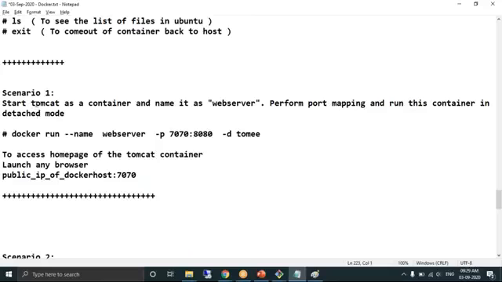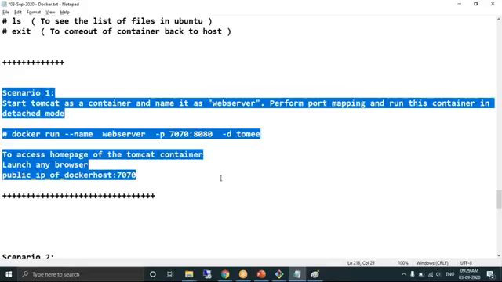This we have already learned. Start a Tomcat container. Name the container as web server. Perform port mapping. Tomcat runs on 8080, mapping it to 7070. Tom EE is the name of the image. We already learned this.